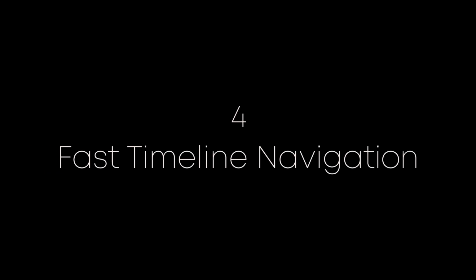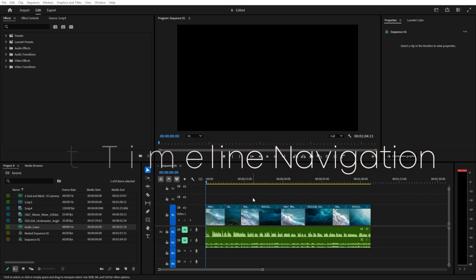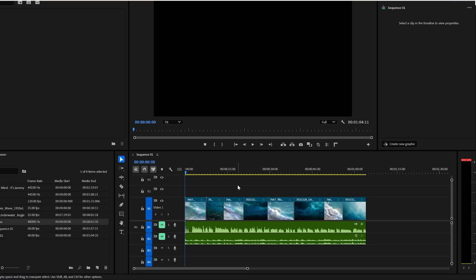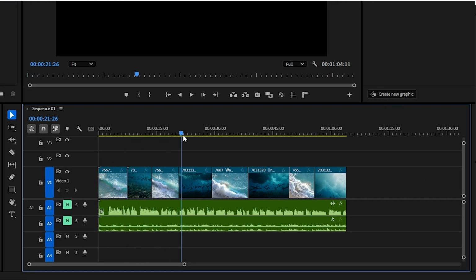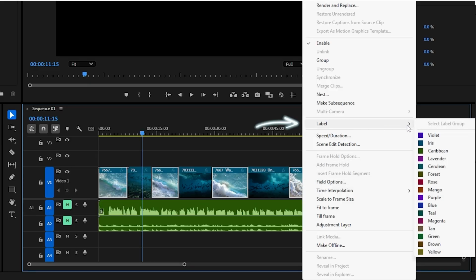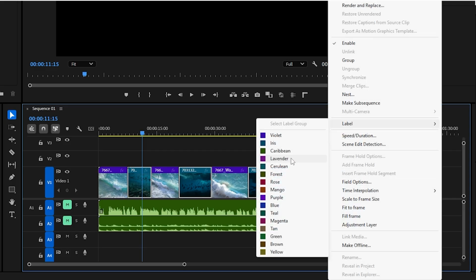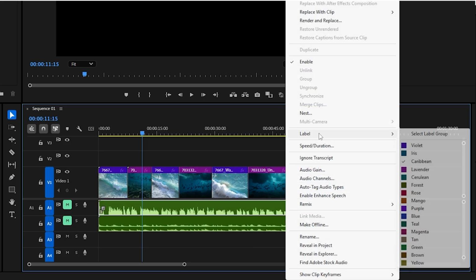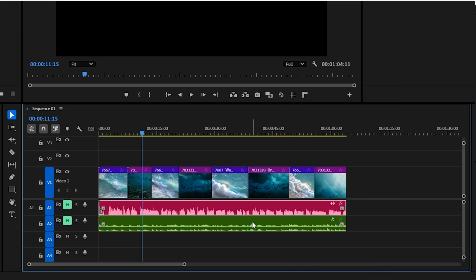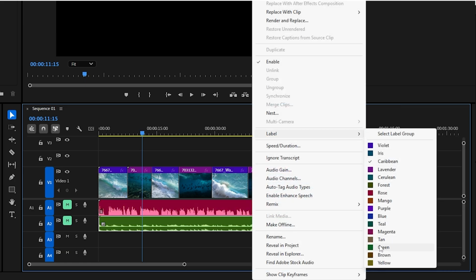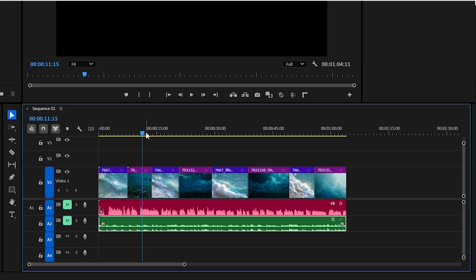Ultra-fast timeline navigation, using labels, markers, and shortcuts. Editors waste more time navigating the timeline than actually editing it. Fixing that starts with labels. Select the clips you want to organize, right-click, and change the label color. For example, set all A roll to one color, B roll to another, music to another, and sound effects to another color entirely. This makes the timeline readable at a glance and eliminates hunting for clips.